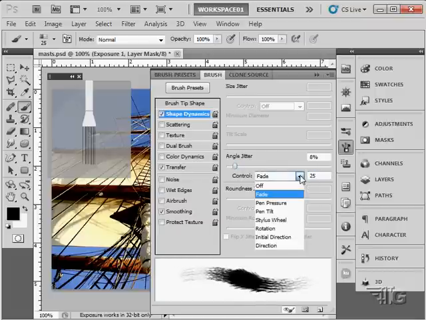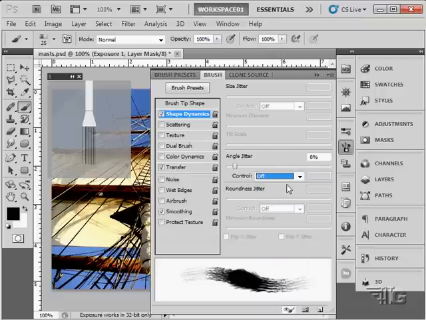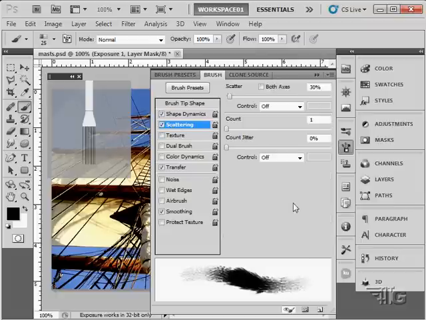We can put in controls here if you want to. Pen pressure, pen tilt, stylus wheel. On any of these things you can add in controls, allowing you to do a little more control of how this brush behaves. You can put in a scattering effect in there. This kind of scatters it out.